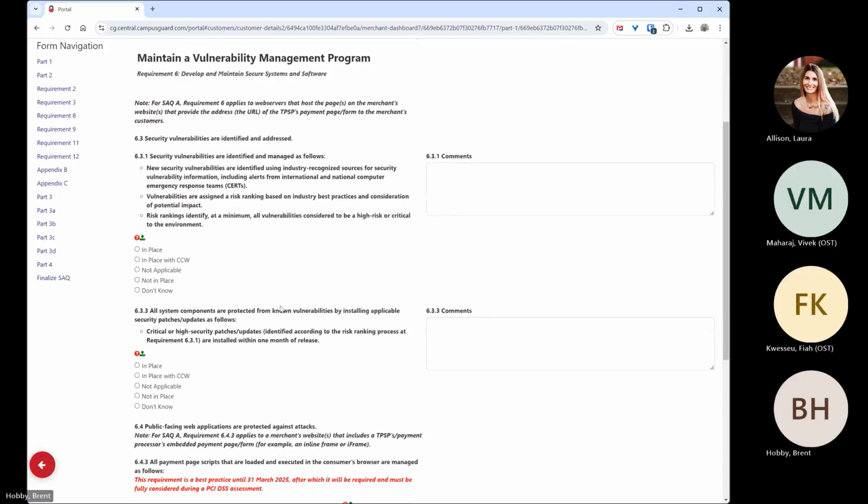Now, the state does maintain a vulnerability management program. So for those websites that are hosted by the state, these answers, this is in place. If you're talking about a website that's hosted by Govolution, then we would click non-applicable, and we would enter, and if you want to put this in the chat too, requirement met by service provider. And then again, we'll copy it.